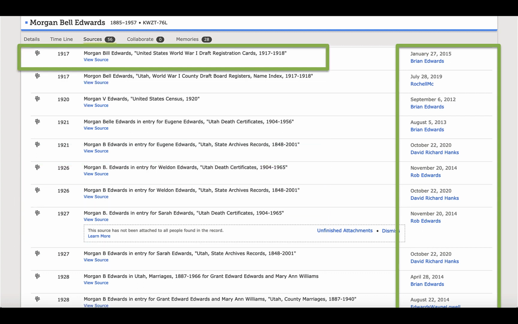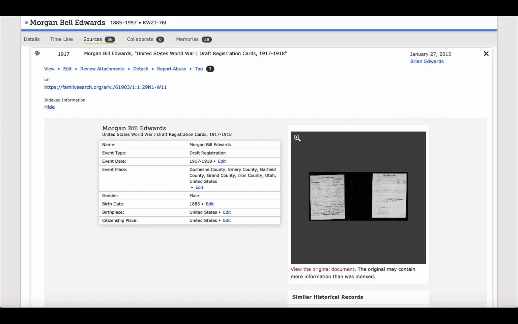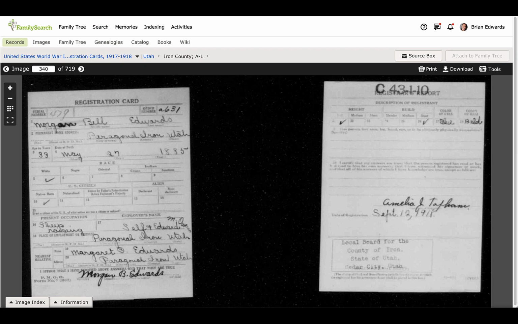And just for a second, we're going to take a look at one of these sources here called United States World War I Draft Registration Cards. And so if we look at that, click on that information, we see some information. We see there's an image here. And if I click on the image, we can see his draft registration card as he registered for the draft for World War I. Now looking at that, I see information about his name.